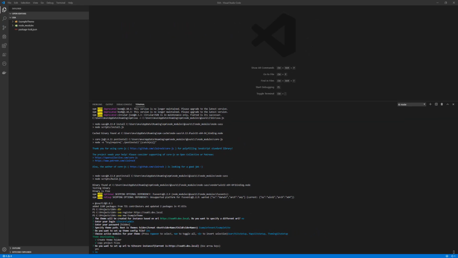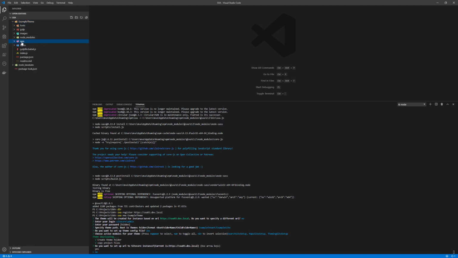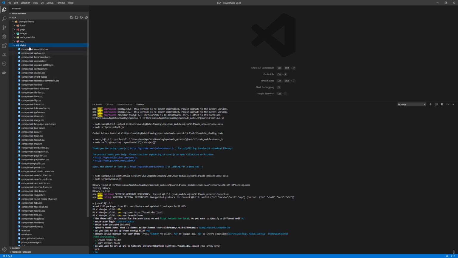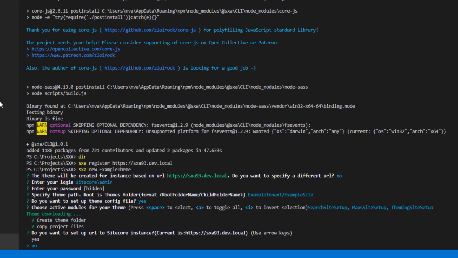Okay, it's finished downloading all the files, and it also set up my theme folder and copied all the project files. And one thing you might have noticed on the left side in my window in here, you now see the example theme and you see all the source files are there. So all my SASS files are there, which are then later compiled into CSS files, as well as the gulp tasks, the fonts needed and stuff like that. So everything needed to run a theme is now stored in my local folder.